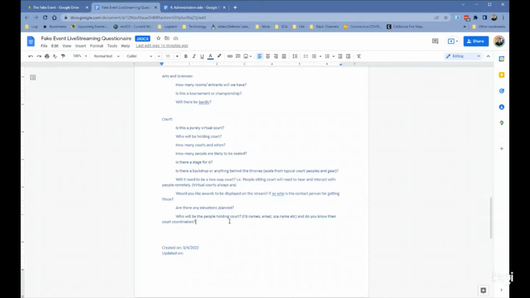And who will be the people holding court? Because we need to know, especially if you're like me and you're in a very large kingdom. I am one person and I do not know every seated baron, baroness, prince, principality, all of that. So their names, their Facebook names, SCA names, and their court coordinators, because I don't need to work with them as much as I need to work with the court coordinator.